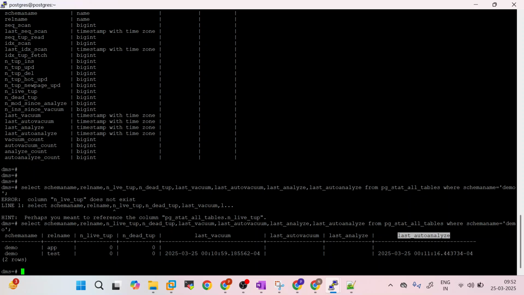If someone asks you how to check when the vacuum operation has happened: if you run the vacuum operation manually, the last_vacuum column will be updated. If the system runs the vacuum operation, we call it auto vacuum, and the last_autovacuum column will be updated. If you run the analyze operation, the last_analyze column will be updated. If the system runs the analyze operation, last_autoanalyze will be updated. So this is about the vacuum operation and the concept of auto vacuuming in Postgres. This is a very, very important topic. Okay, so that's it for today.